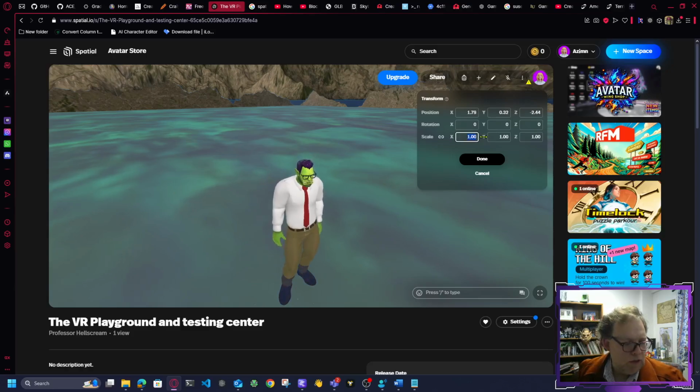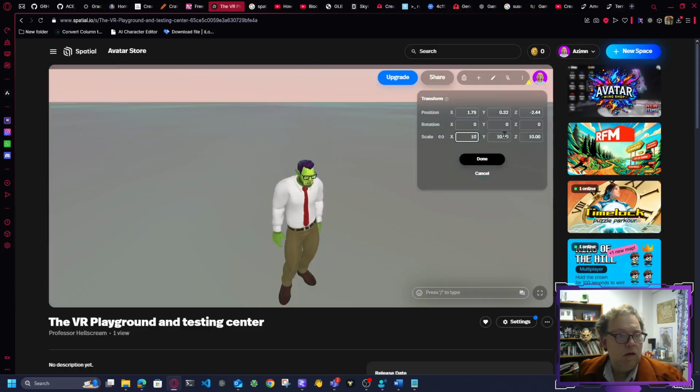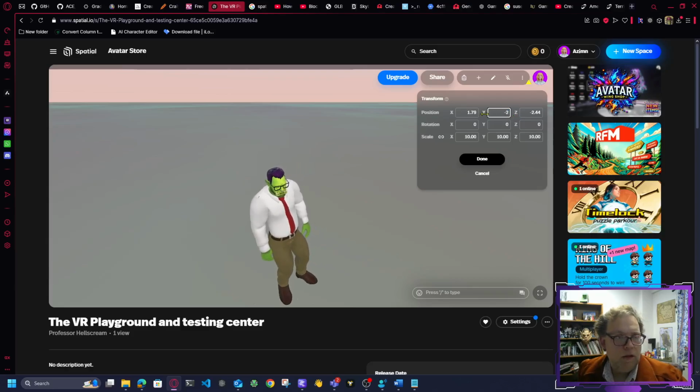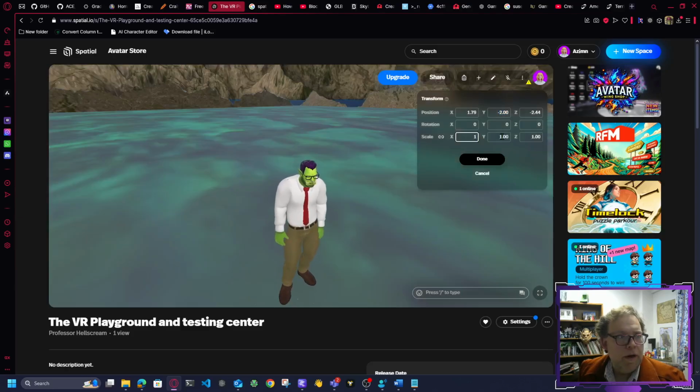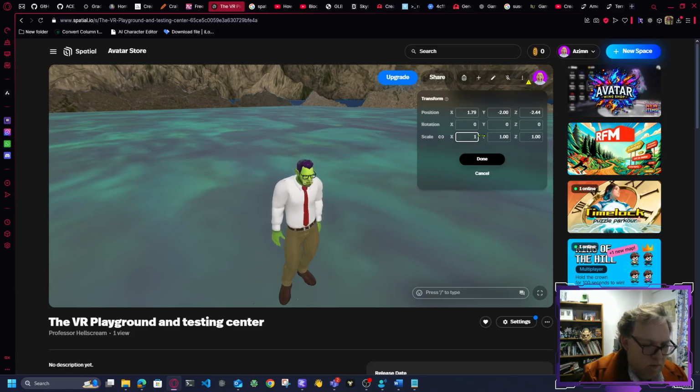Let's see if we change our scale to 10. -2, I think is what we had there. We'll go back to 1. 1 definitely looks better. Let's see, 0.8.